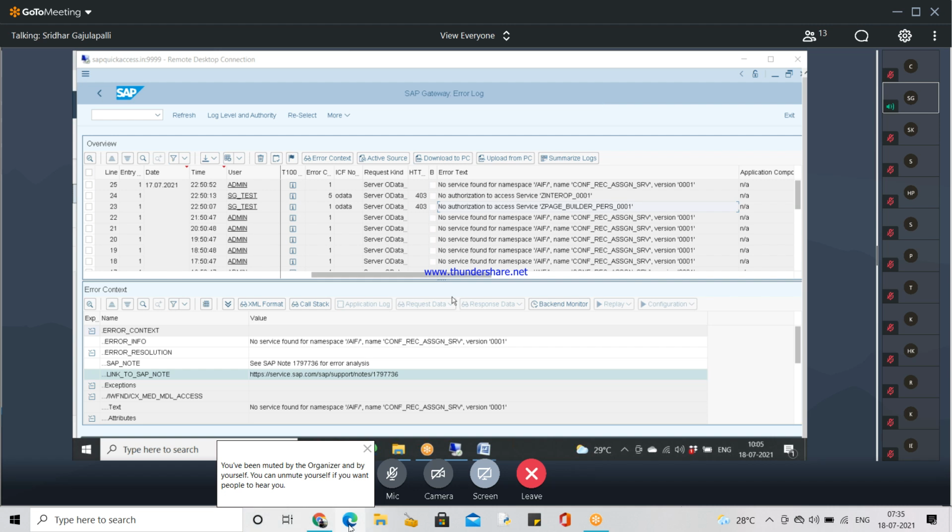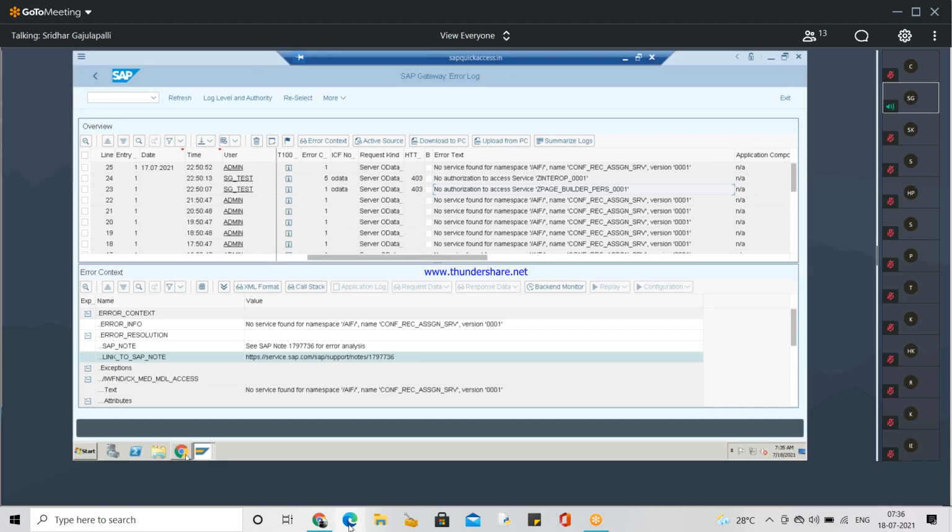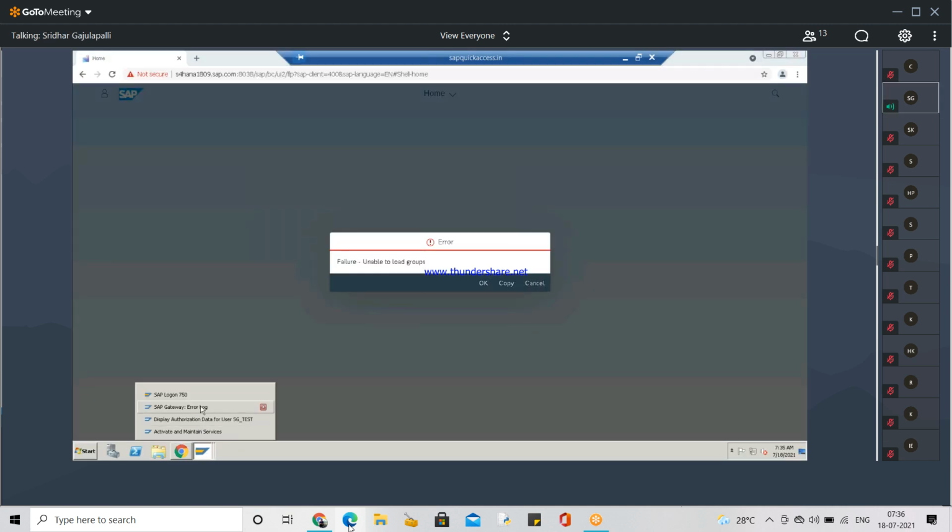Right. So now let us see how to add these services into the role. I'll go back to the same role again, which we created, the Launchpad access role, because every user needs this, right?